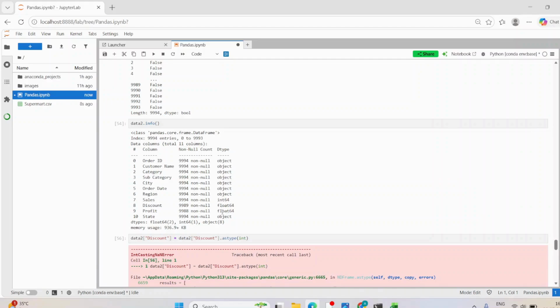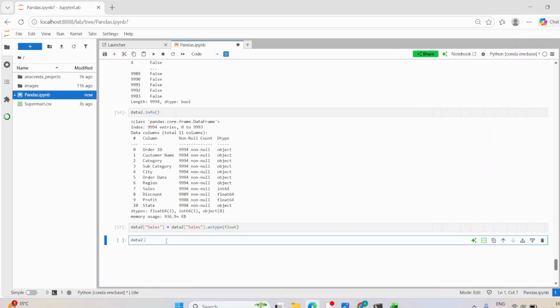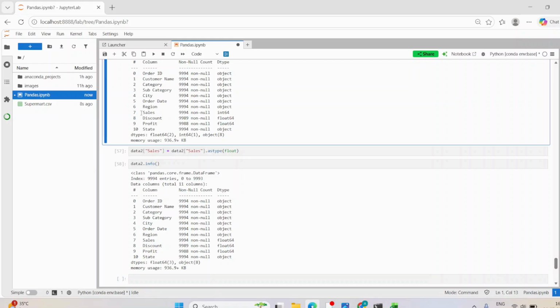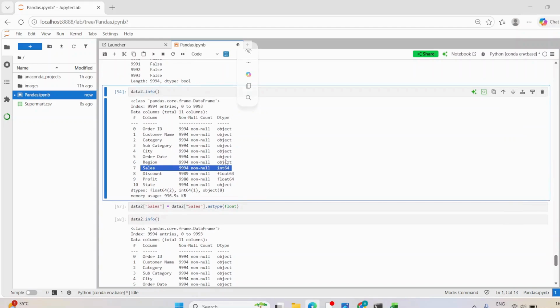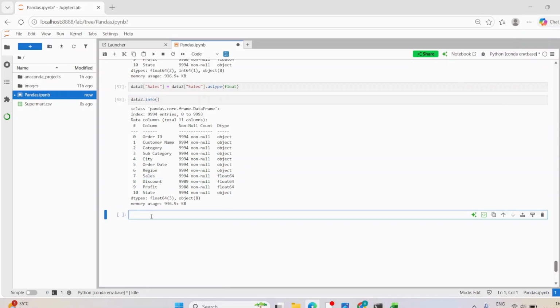So let's say I want to convert sales from int to float. Now if you see data2.info, here you can see first sales had the integer 64 data type. Now sales has the float 64 data type. Okay, so that is how we can change the data type.